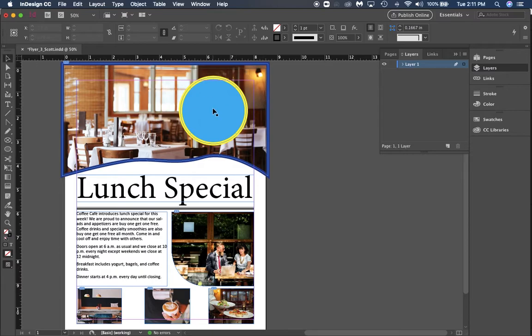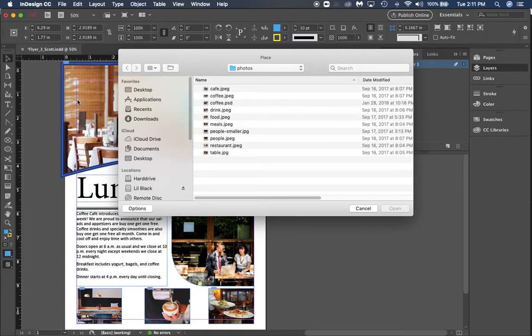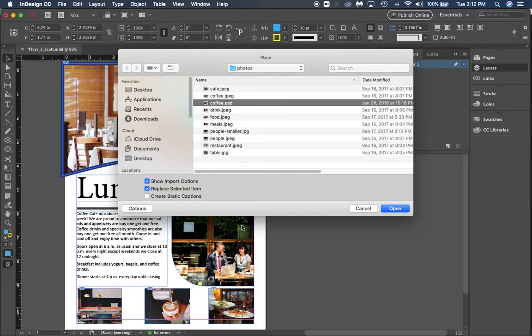Now, what I want to do is place an image into this, but not just any image. So I want to go to File, and go to Place. What we're going to do in this step is insert a Photoshop document. This photo has been edited in Photoshop to have a foreground and a background, and we're going to take the background out using InDesign. In this Photoshop document, we're going to make sure that we can take the background out.